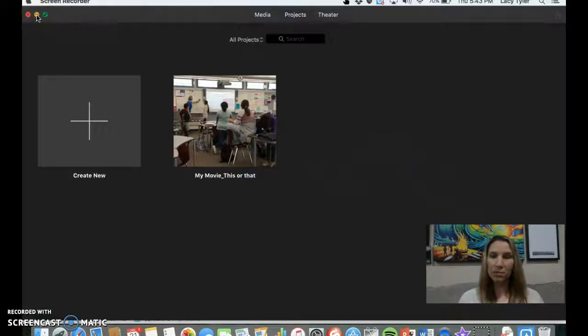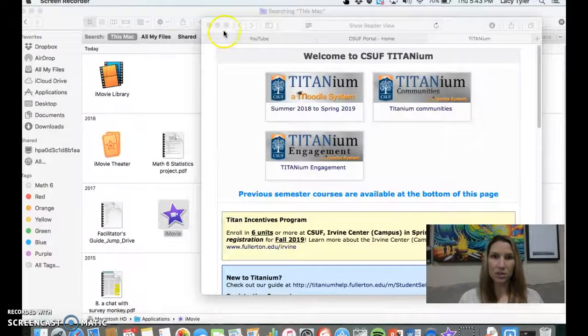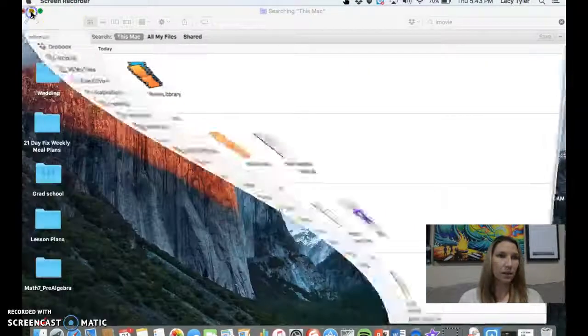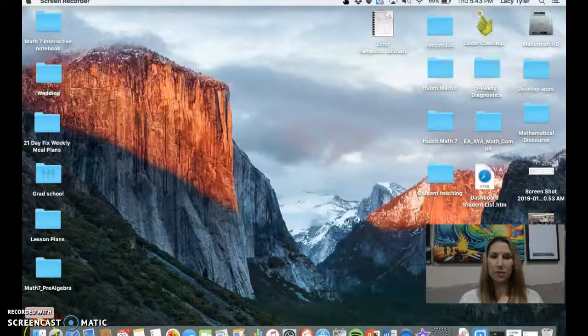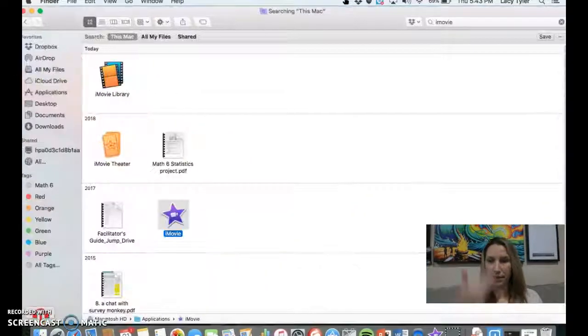I'm in iMovie, so I'm just going to show you how to get there in case you're not sure. Mine has a purple star at the bottom of my screen, but if you don't see a purple star, you can make your way over to the Finder, which is the blue and white half face, and type iMovie in the upper corner, and then it will show right here this purple star.